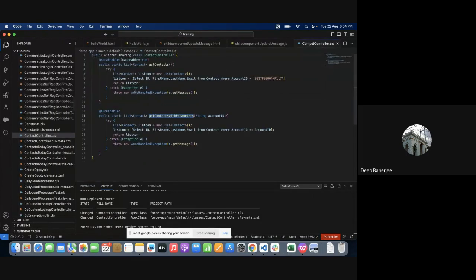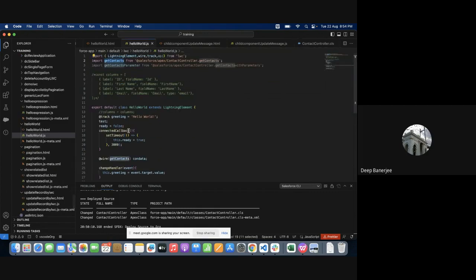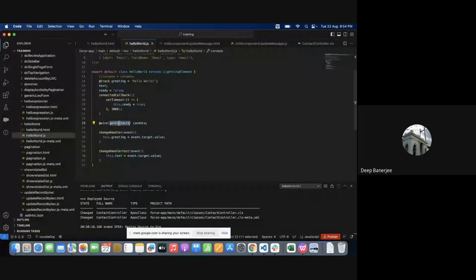What is this Apex method doing? It is returning a list of contacts associated with this account. For this training, I have given a hard-coded ID. Whatever contacts we have for this account, we are returning the list of contacts. Clear? Yes, sir. Whatever return value we get, we have to store somewhere. That's why we are storing it now.